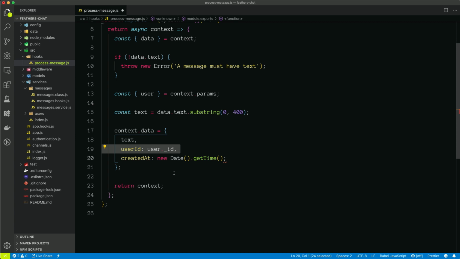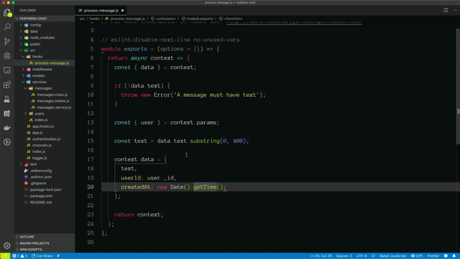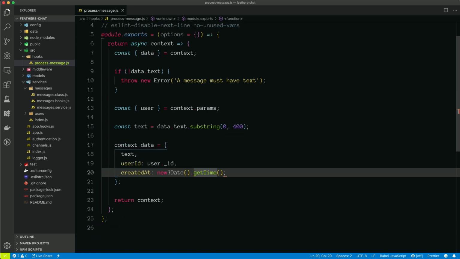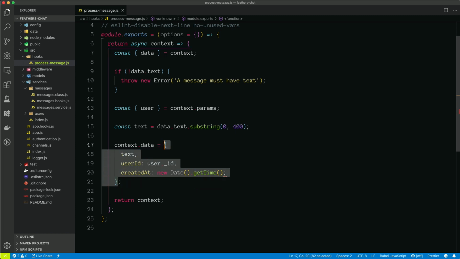Now, that's all we need to do in this hook. And of course, at the bottom of every hook, you need to return the context. And because this is a before create hook, before a message is created, all of these things will be checked, all of these things will be updated, and ultimately, this is what's going to get inserted into the database when a new message is created.